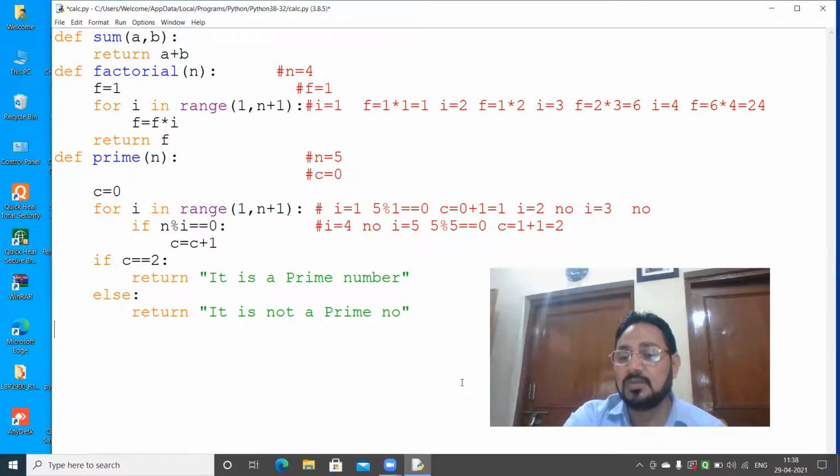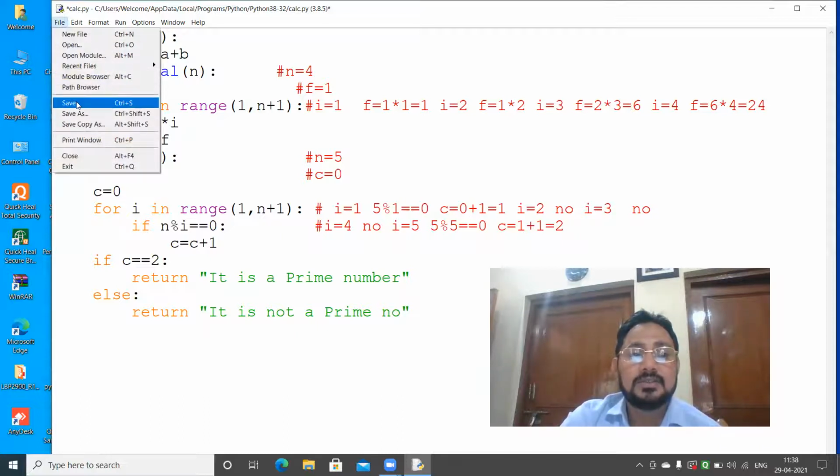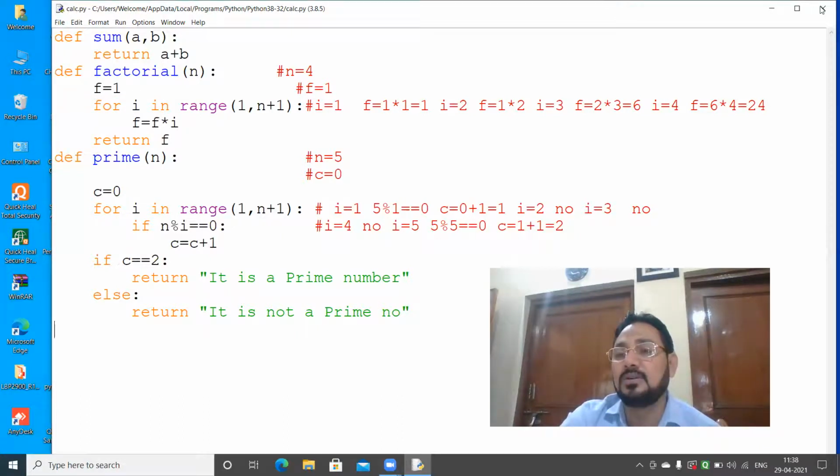Modules are used to break a large program into smaller ones. Instead of writing all the program in main, we are writing 3 different functions. One is sum, another is factorial, and next is prime. Okay, so see here. I will save it again. Save, and then I will simply close.